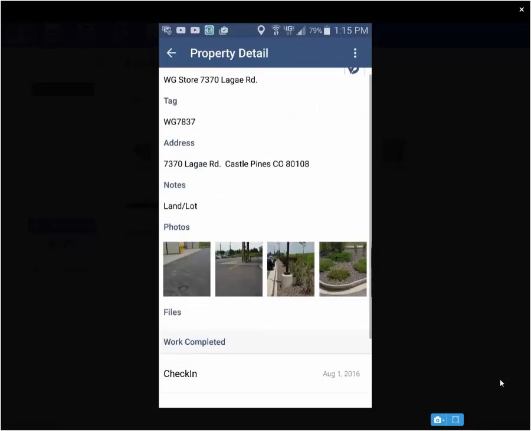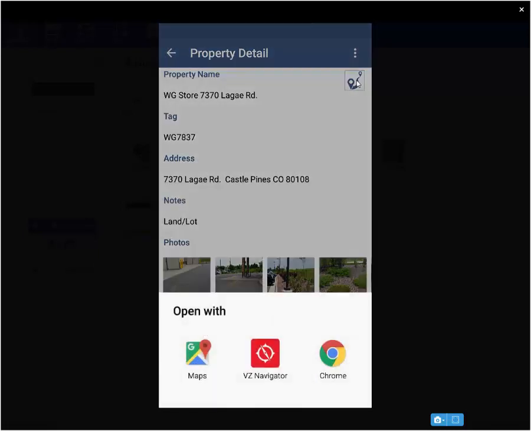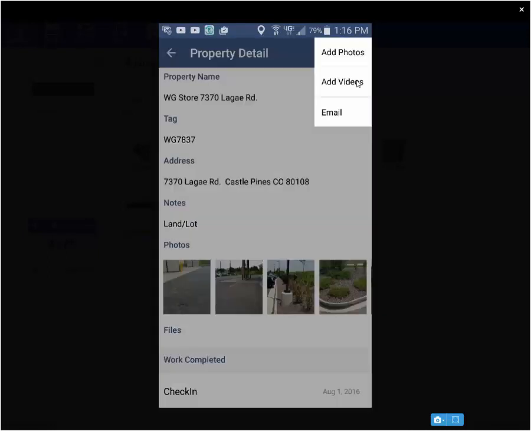Let's go back to the main property page. This button in the upper right hand corner, if you put in a correct proper address and click on that button, you can pick the application you want to help you navigate to that location. Very handy for the field crews.